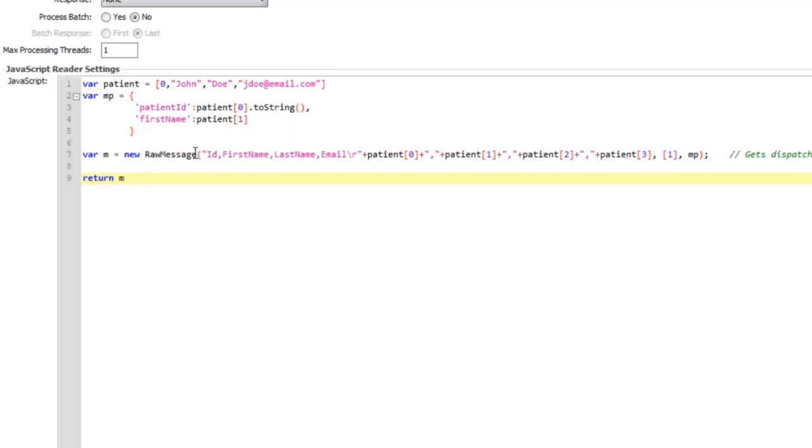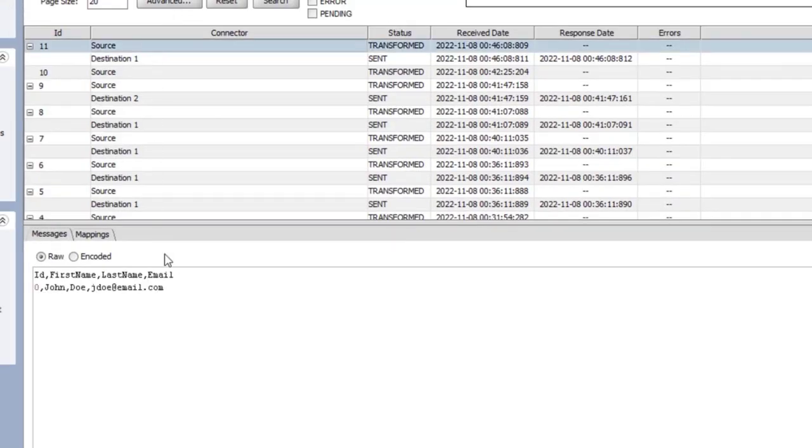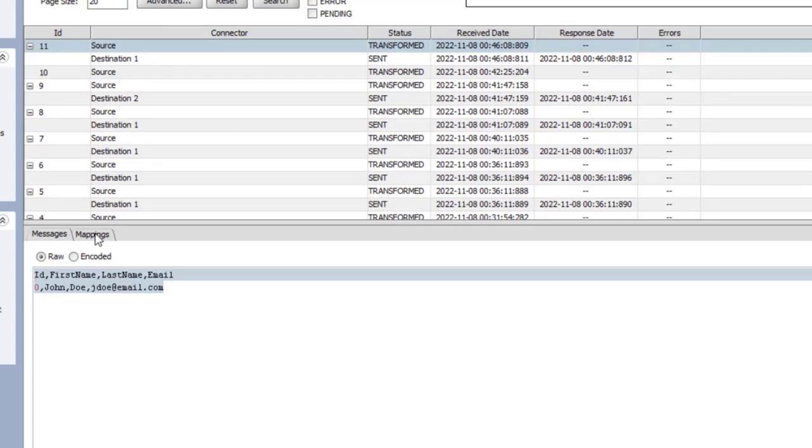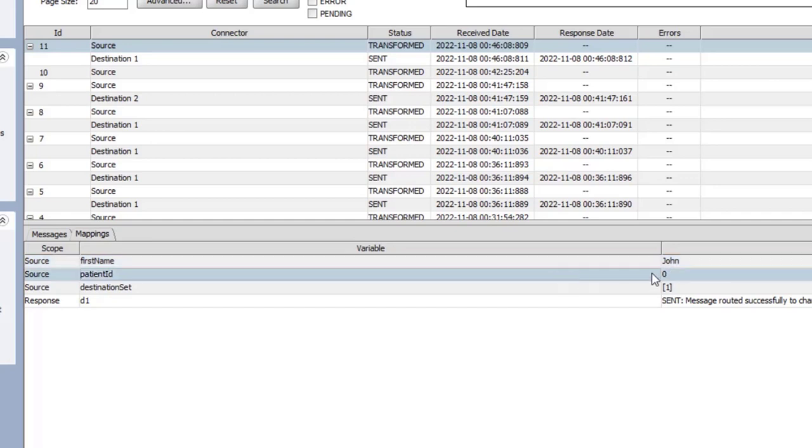So down below we can see our raw message with our CSV, with our patient's ID, comma, first name, comma, last name, comma, email. And we're sending it to the first destination, and then we're adding these mappings in. So for these mappings, all we need to do is add a JSON with an identifier, and then the value we want to return. And then we'll return our message. And we can see now that we have our message, and it's our CSV, but now we have our mappings, and that shows our first name, John, and our patient ID, 0.